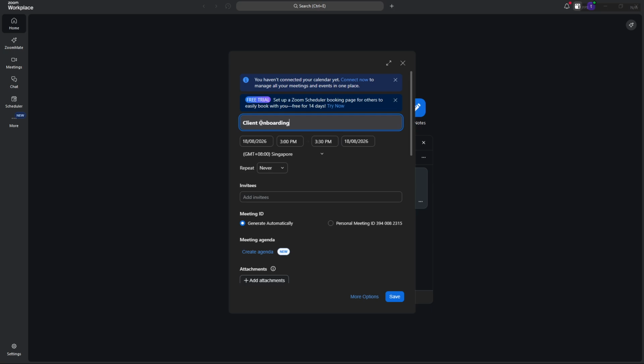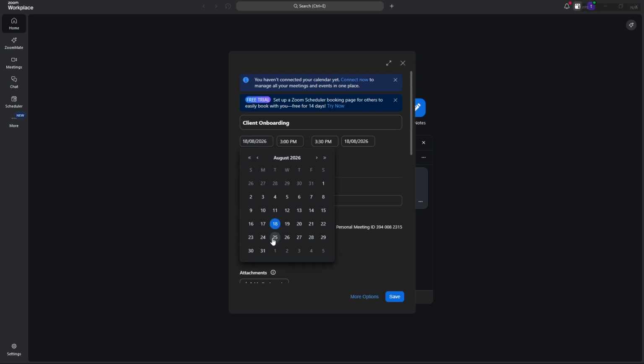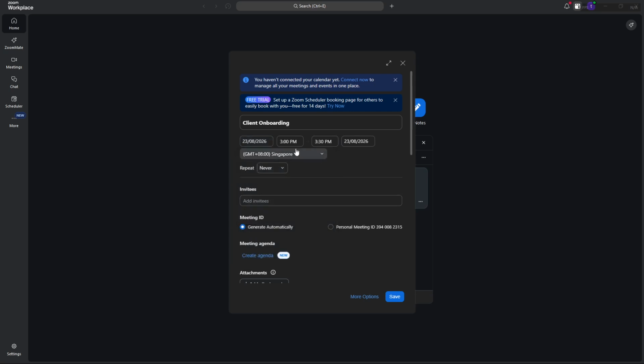Type a name your guests will recognize straight away. I'll type Client Onboarding Call. Keep it specific. That topic becomes the subject line when you paste the invitation, so the client sees it before they even open the email.